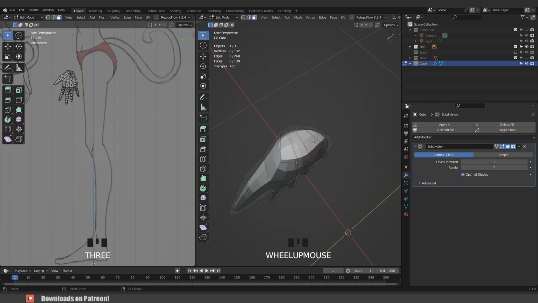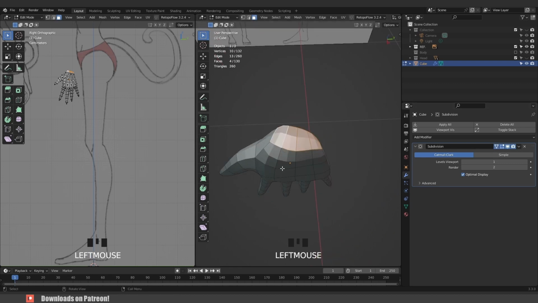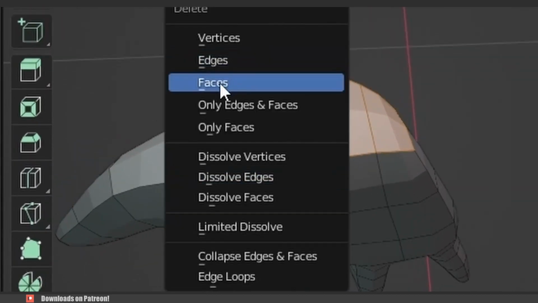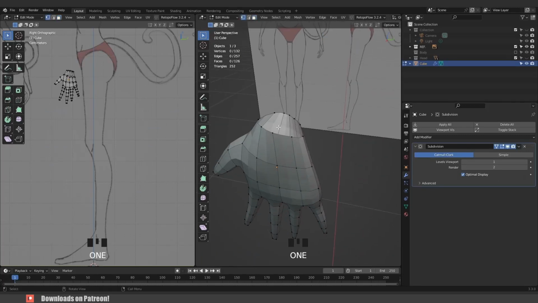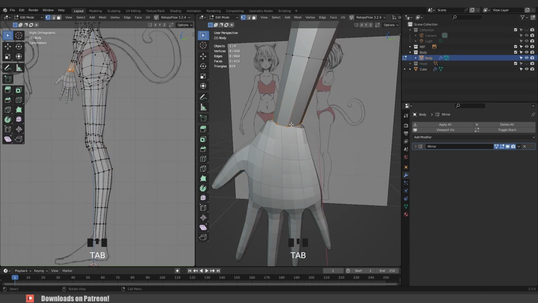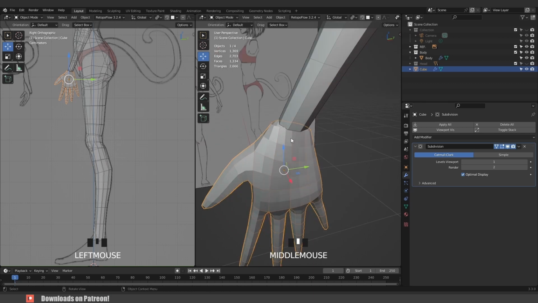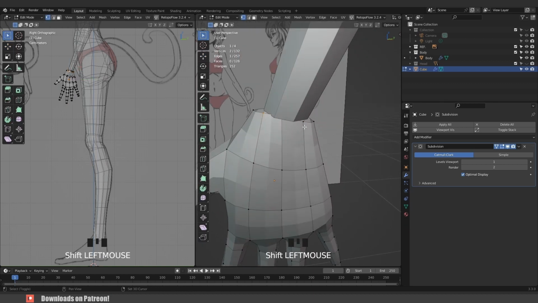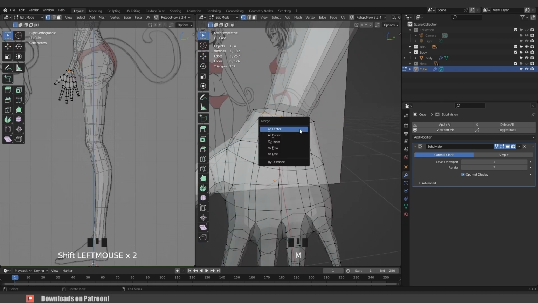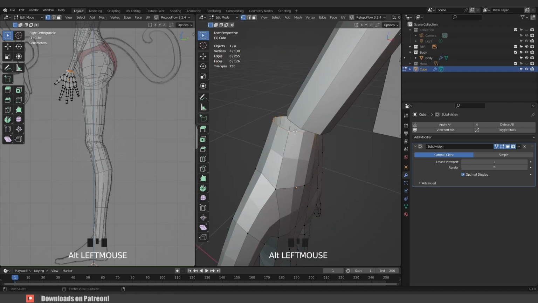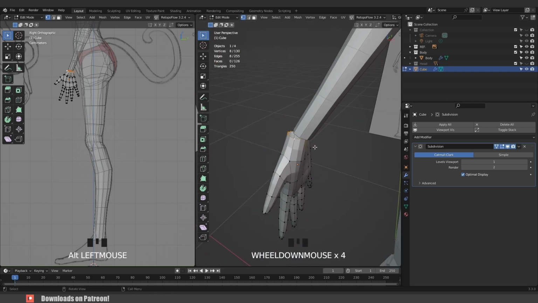In the face select, hold shift, select all these faces and delete them. As you see guys, we have 10 vertices around this loop and 8 vertices around this one. In the vertex select, hold shift, select this one and this one, and hit M to merge them. We can also add a mirror modifier.